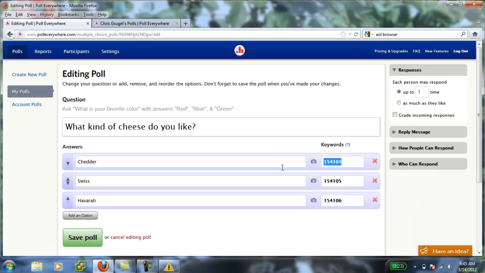And for my keywords, I like to set them up fairly easy for my audience, so I'll choose cheese 1, cheese 2, and cheese 3.